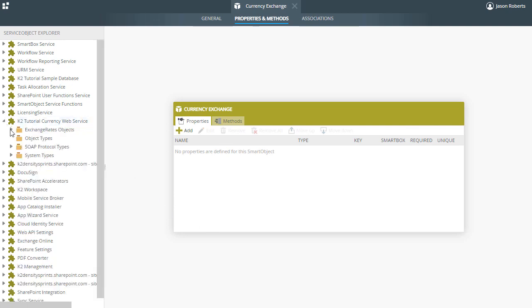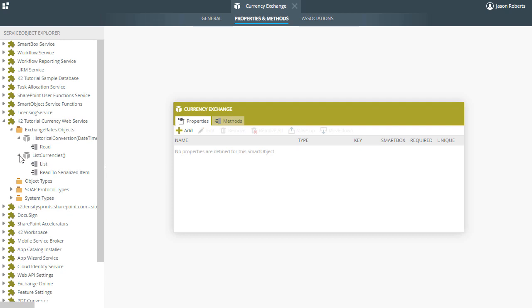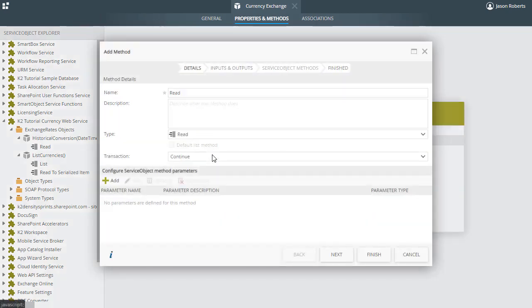Notice that we can now see the available exchange rates service objects, and for each of those, their available methods. In this lesson, we are going to use the read method from the historical conversion object. Let's drag the read method from the historical conversion object over to the methods tab of the currency exchange properties and methods pane. The method details name is going to default to the read method from the object that we just dragged over, and then the type will be set to read, which is the default setting for this object method.